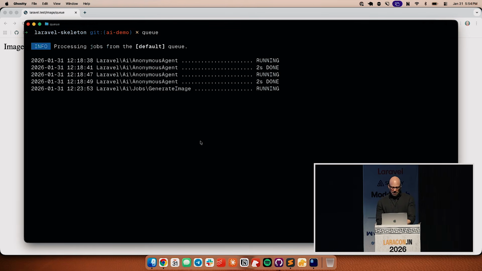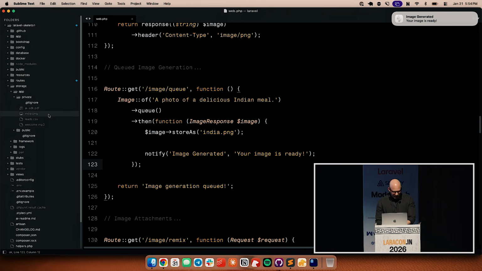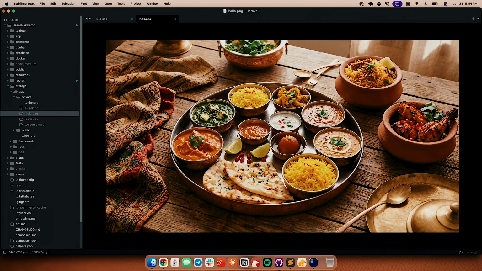Should be done any moment. Come on, Google. There we go. All right, your image is ready. And if we go back to our project, we can see we've got india.png over here, and we got a little bit different image, but basically the same type of thing. So super easy to queue image generation in the AI SDK using any built-in queue driver.